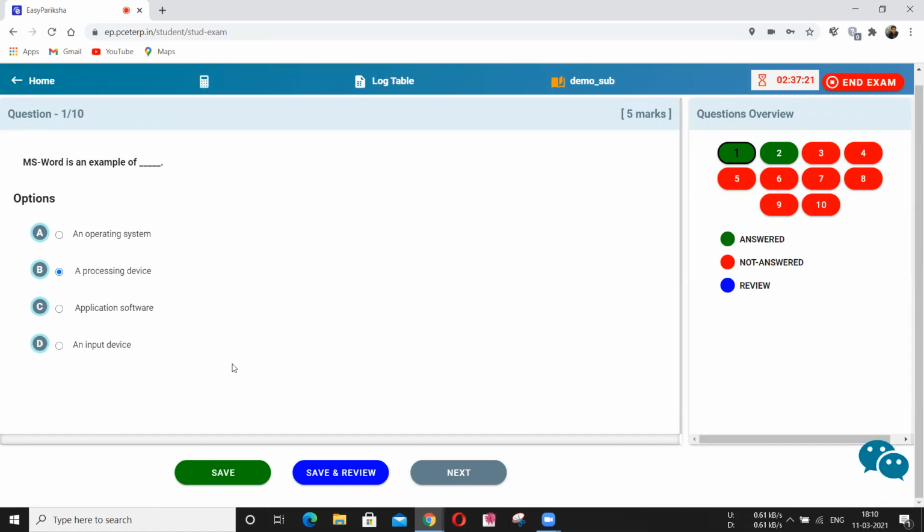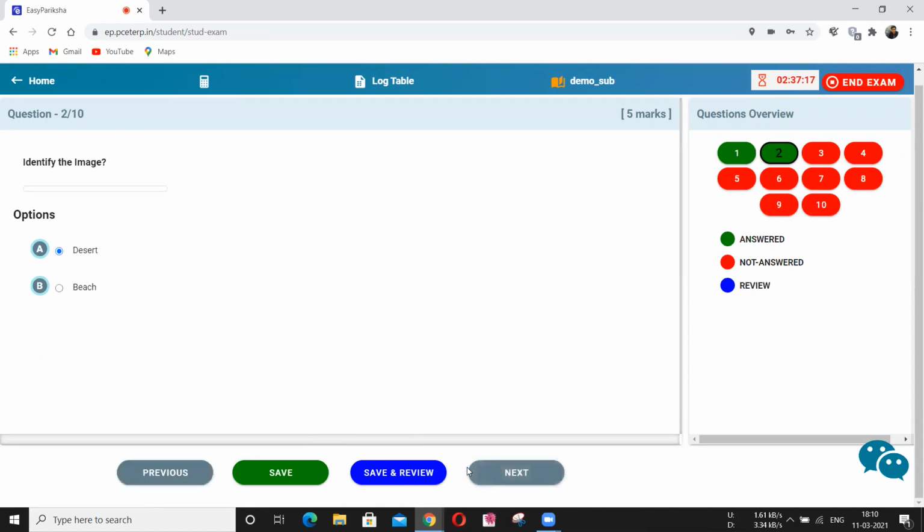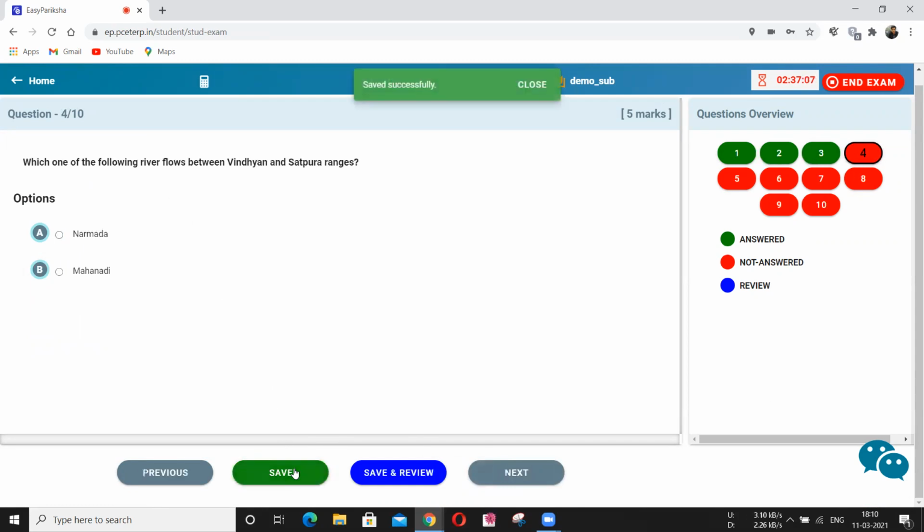To mark the answer and move on to the next question, you can click on next and mark the answers. Once you have marked the answer, don't forget to click on the save button. Once you click on save, the answers will be saved successfully. Here the green color indicates that this question has been answered. Red color indicates that this question has not been answered.